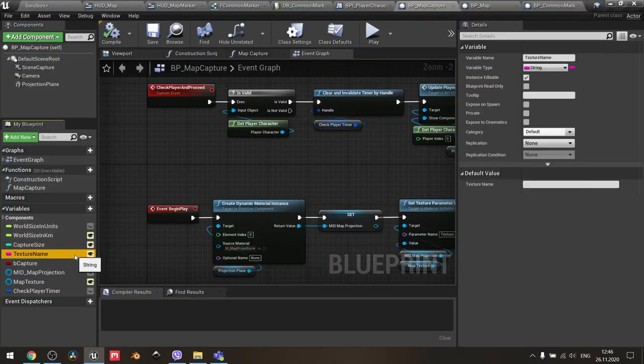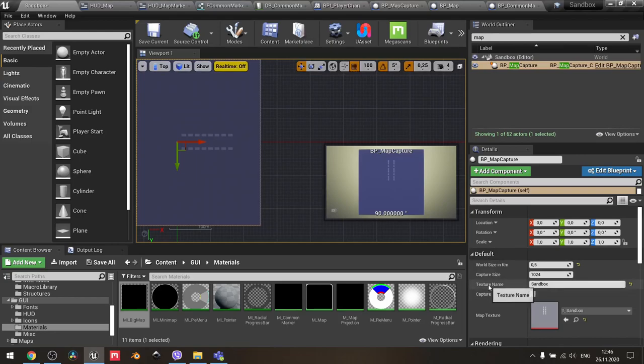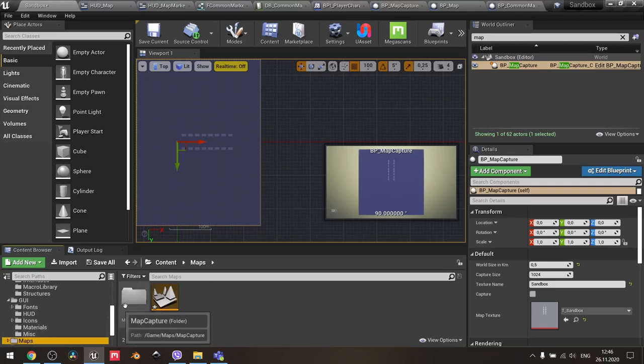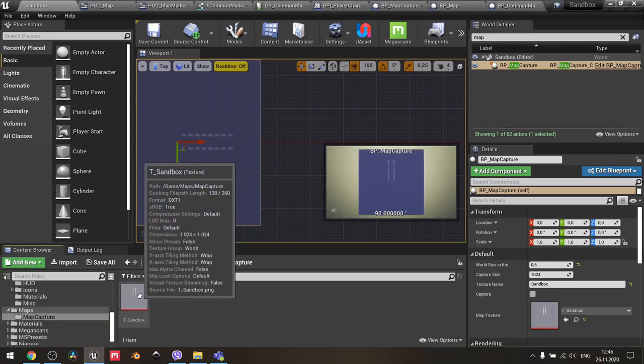Texture name, it's string, also editable, because as you can see I have the sandbox. It means that when I press the next attribute capture, the capture we will have will automatically have the proper format and the proper name. So changing this attribute to something else will actually create the new texture here.